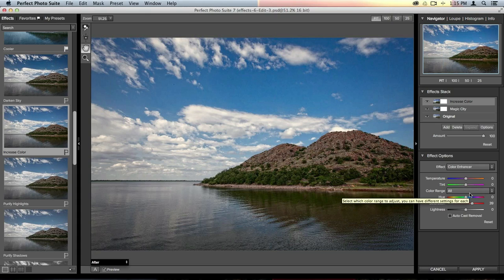Now, underneath the temperature and the tint sliders is something called the color range drop-down menu. And when I open it up, it shows me all of the different separated color channels in my image from red to magenta. I can choose a specific color channel. So let's go down and choose the reds. We'll start out there. Now I can change the hue, the saturation, and the brightness or the lightness of just this specific color channel.